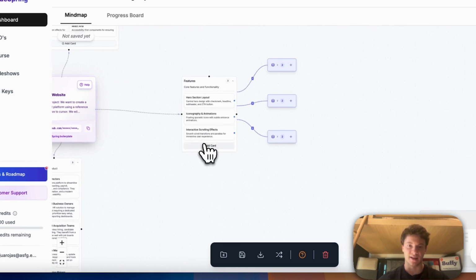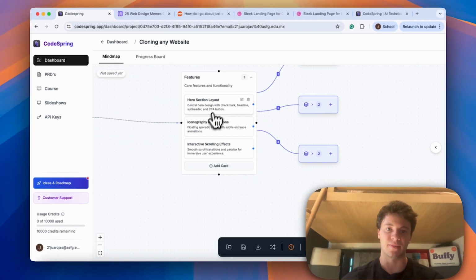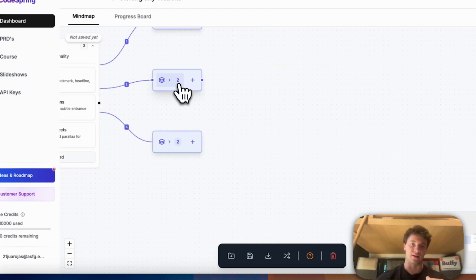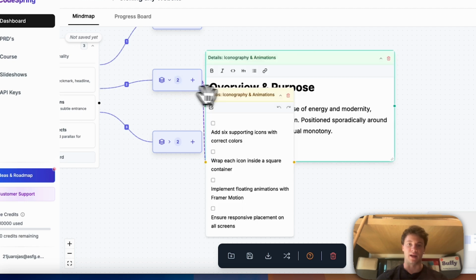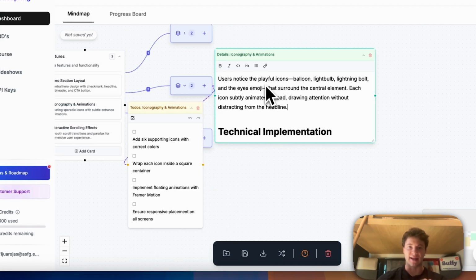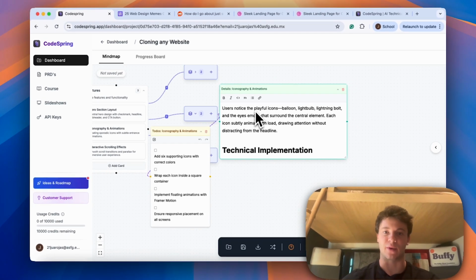Now we can take a look into the features that it's created for us. As you can see, it has created our hero section layout, our icons and animations, and our interactive scroll and card effects. Of course, if we want to get more specific, we can click on this little icon and it will open up the details of our feature. Here we can see that CodeSpring has successfully identified that we want the playful icons that we mentioned previously, which are the balloon, the lightning bolt, and the eyes emoji.